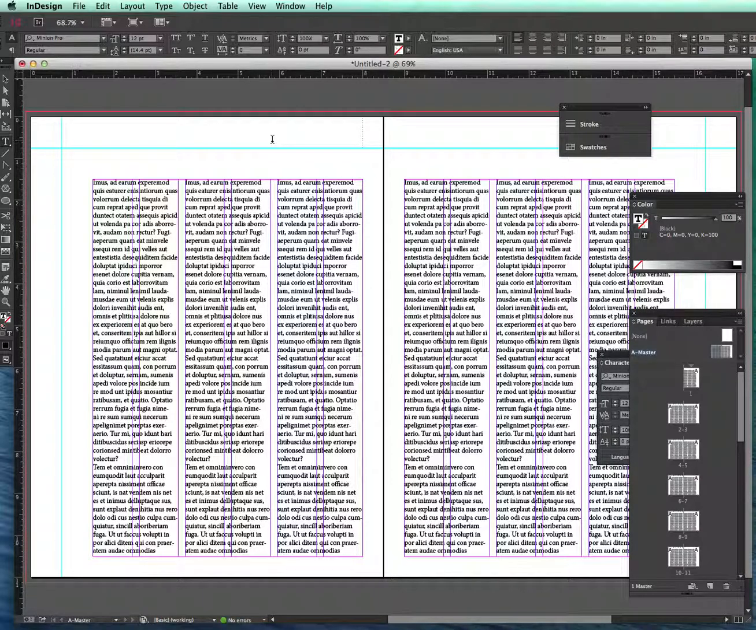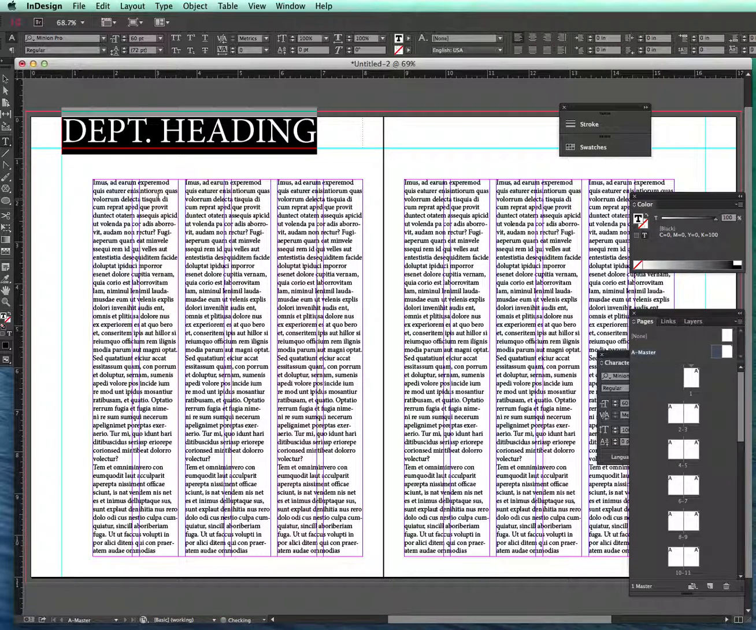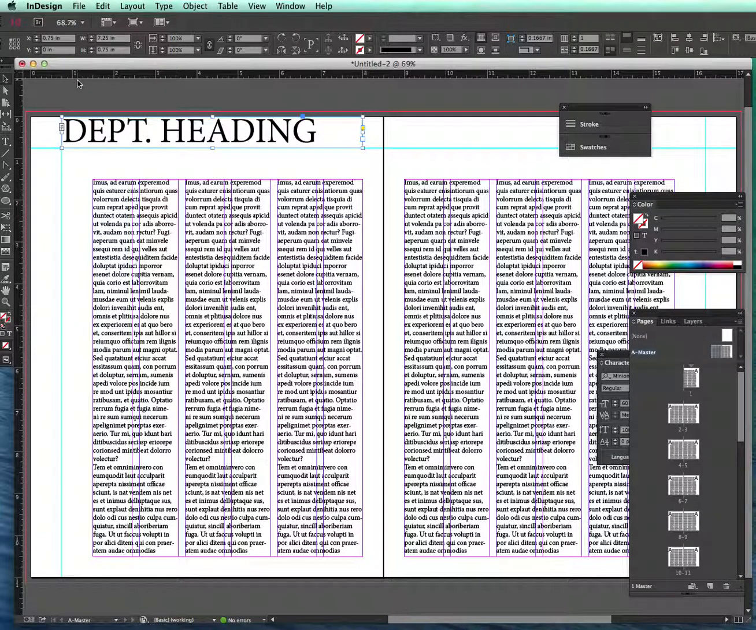And then I'll type in department heading. Okay, and I'll highlight that. I want that to be bigger. Okay, and I might just bump this down with the arrow keys to where it sits on the blue line.